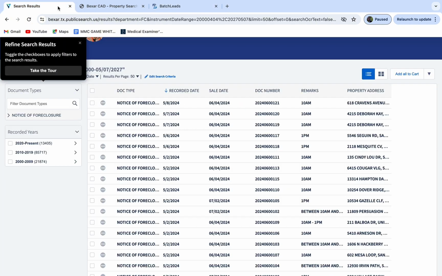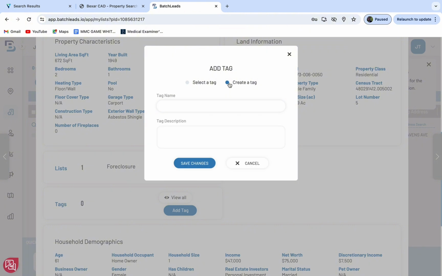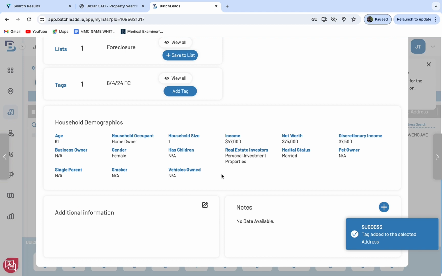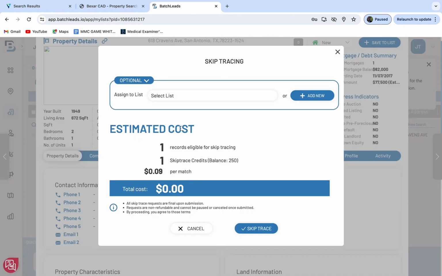Now we're going to drop down and we're going to add a tag. Now the tag is going to be our sale date. So for the property here, the sale date is going to be 6/4/2024. Now we're going to find that here in our tags. Unfortunately, we don't have it in here in the system, so we're going to have to type it in. So we're going to do 6/4/24 and then label FC. You don't have to worry about the description. Just go ahead and put that in there if there is no tag. So that tag lets us know when the sale date is.